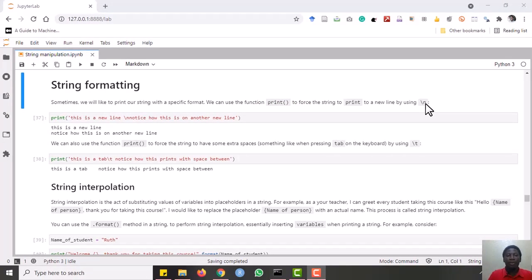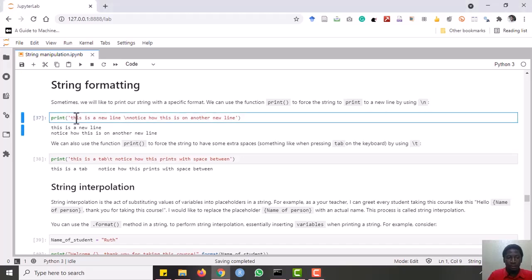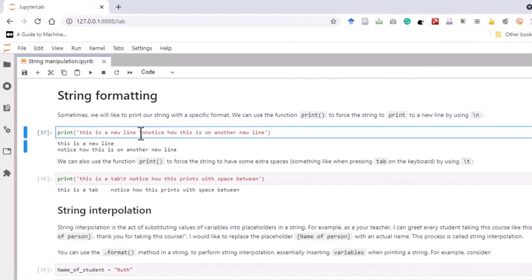Let's see, for example, when I say this is a new line, remember everything here is still a string. So I'm saying this is a new line. Look at this one here.